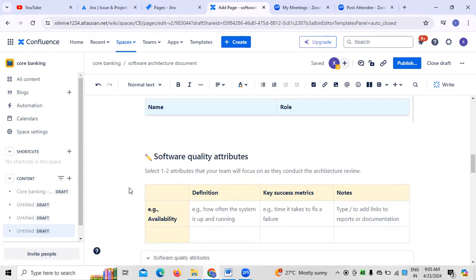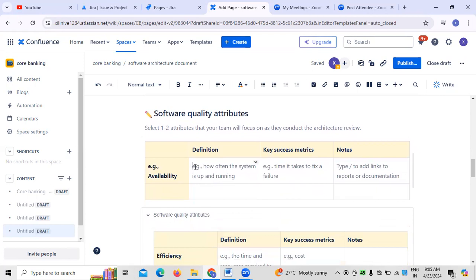Next is software quality attributes. Here we need to update the software quality attributes, whatever definition you are giving. For example, we are running the system and as well as updating all the information in it. Whenever we are working on the systems, what kind of success metrics are we taking?